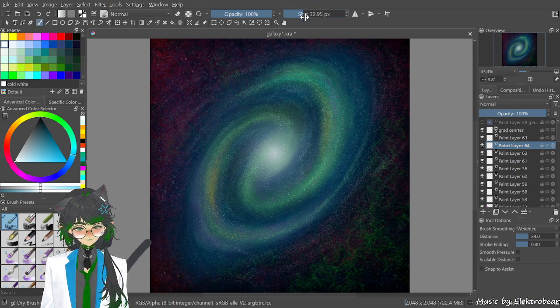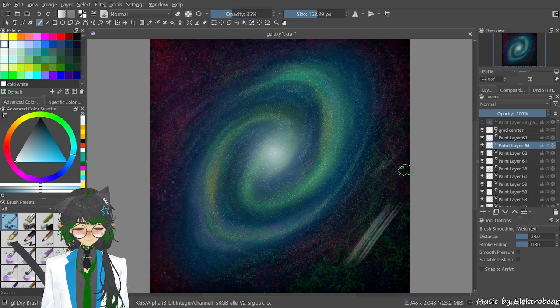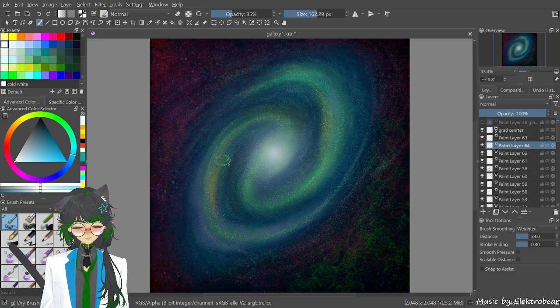Yeah, I like that. I want to keep it a little bit bigger in size maybe, but way, way lower opacity. I want to touch up parts. Not really like that.